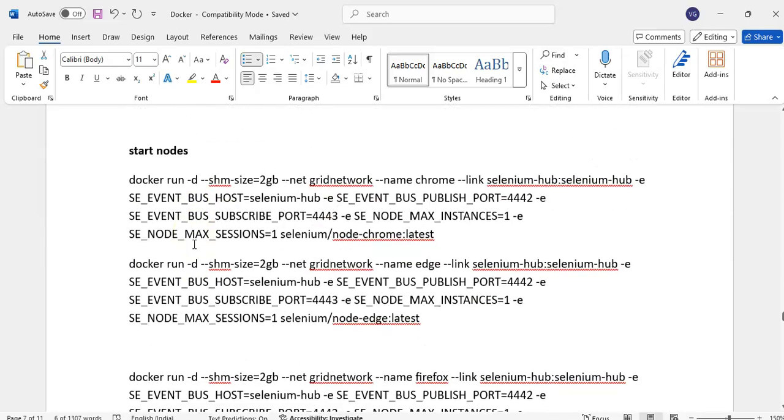We can give some shm, which means it will take some memory. It will give 2 GB of memory to this node. Then the grid network, which we have already created. Start in this grid network and give a name to this node.